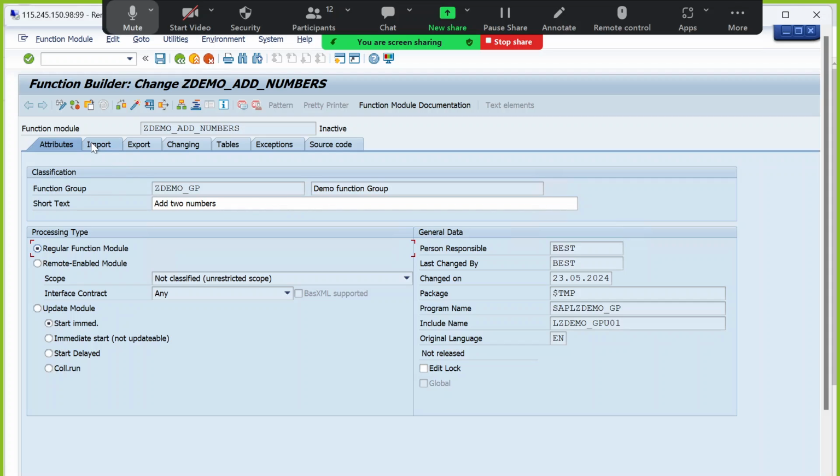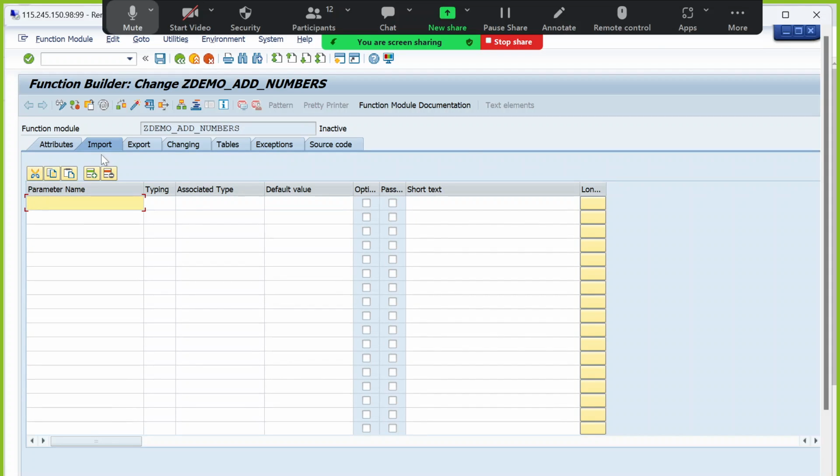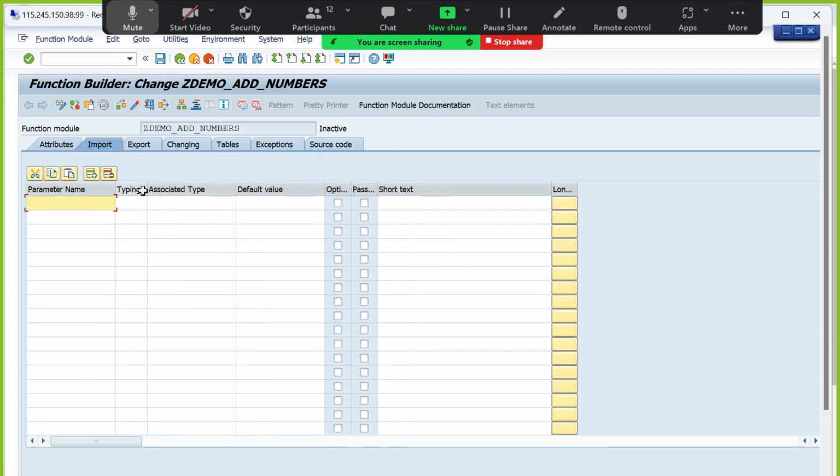Now go to import. What is the use of the import tab? Here we define the input parameters for the function module. Whatever inputs you want to pass to the function module, you are going to define here. Inputs are optional. It's not mandatory to have inputs. Let's define the inputs. What is the functionality of this function module? Add two numbers, right? So define two inputs with two numbers.